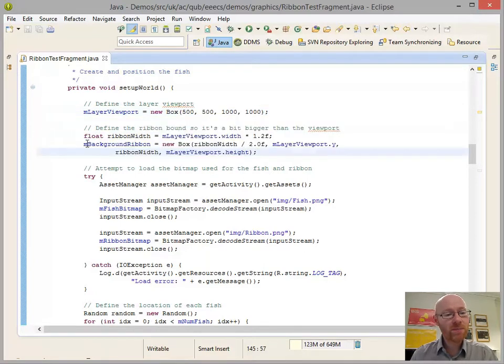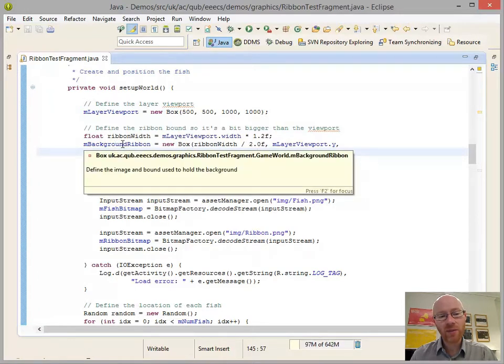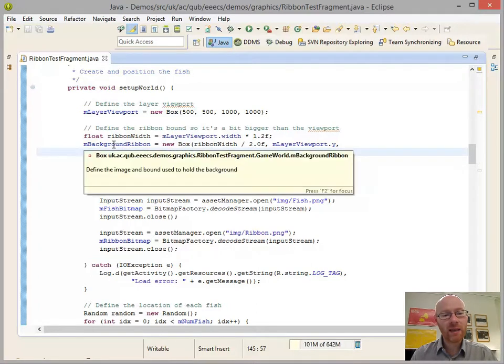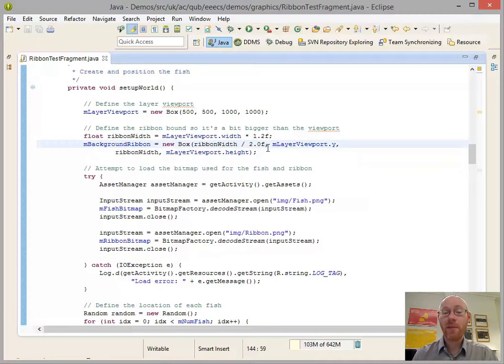For our image ribbon, we are given this box for the background ribbon, and we're only really interested in specifying the width and the height of it. We're going to make sure that the background ribbon's bound has the same height as our viewport, but we're making it slightly larger, so it's a bit bigger than our viewport's width. That was the assumption we made. If our viewport is not bigger than the ribbon, then at most we only have to draw the ribbon twice to fill the full screen.